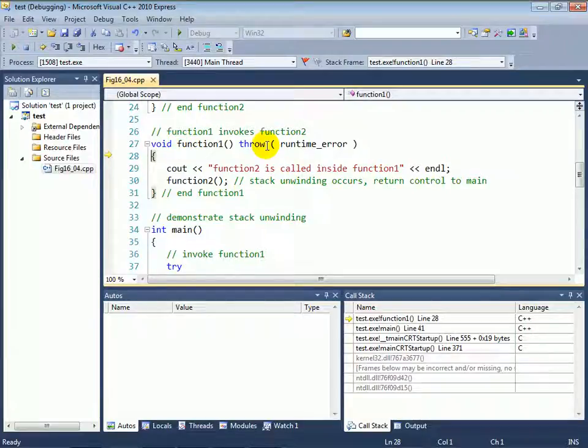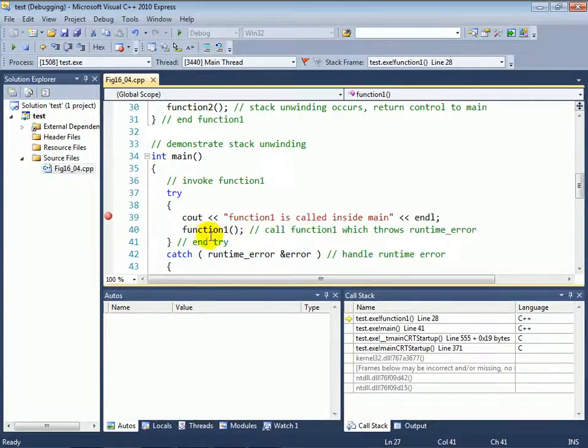With function1 here we have a new feature. We're indicating that function1 might throw a runtime error. This is called an exception specification, and it's a hint to client code programmers saying if you call this function you might get back a runtime error, therefore you should wrap any calls to this function in a try statement. And that's what we did down here. Function1 was called from a try block.